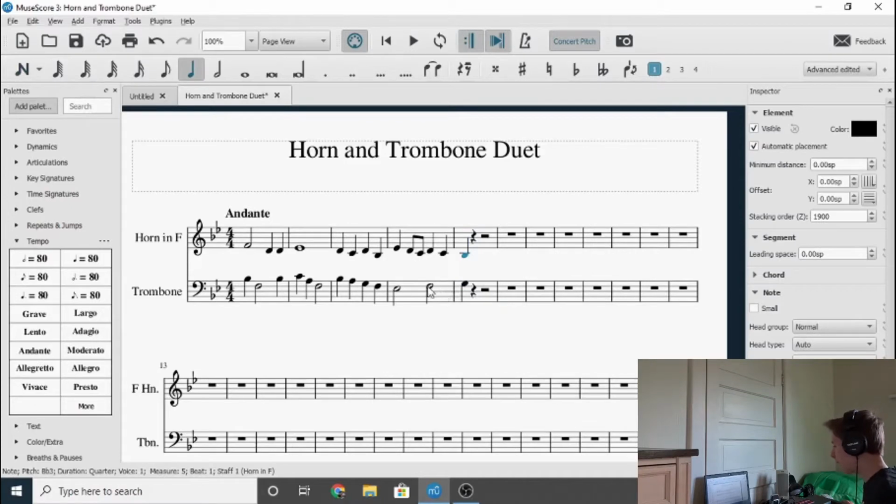So here we have a rising motion from the E to the F to the G, and here we have a falling motion from the E to the D to the C, then back to the D, C, and then B flat. So yeah, this is sounding pretty good so far.